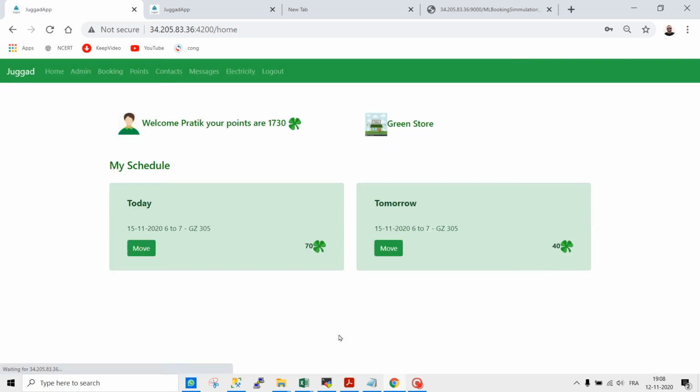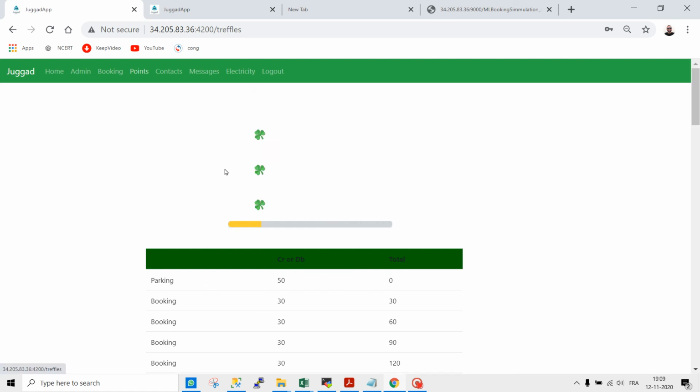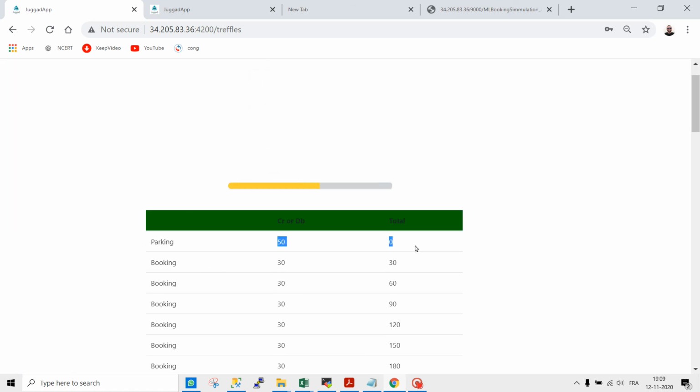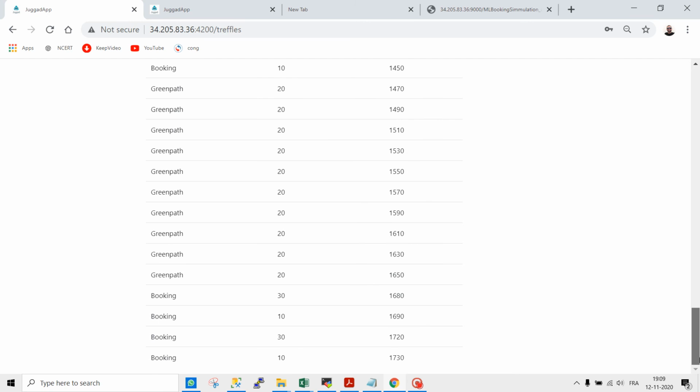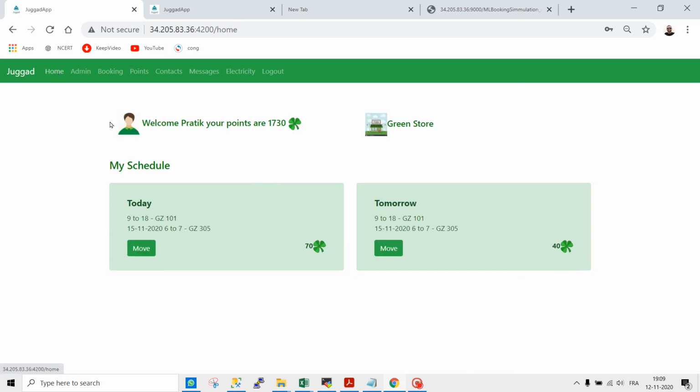And as soon as I confirm, my bookings will be confirmed, and in my notification I can check that Pratik, your booking for date so and so is confirmed. And for the green booking or booking on weekend, I am also getting some extra credit of travels. For that, I can check these points where it shows me a list of my travels. So, for example, here I have got 40 credits of my travels. Okay, so that's it for this user.